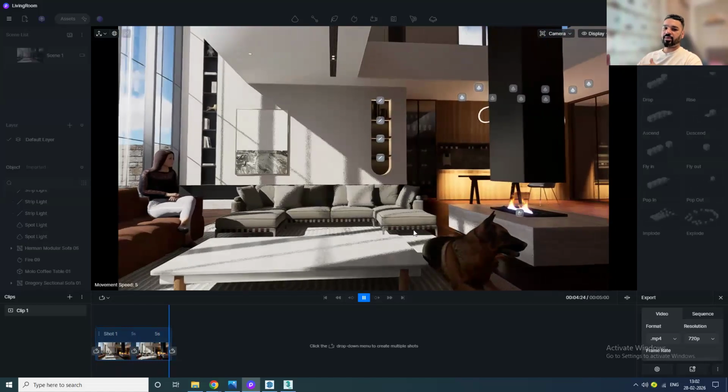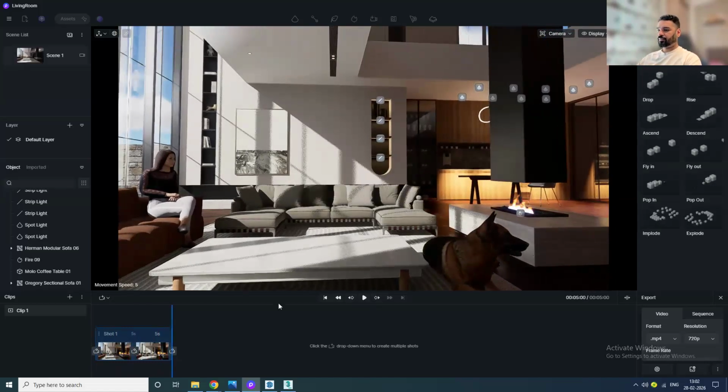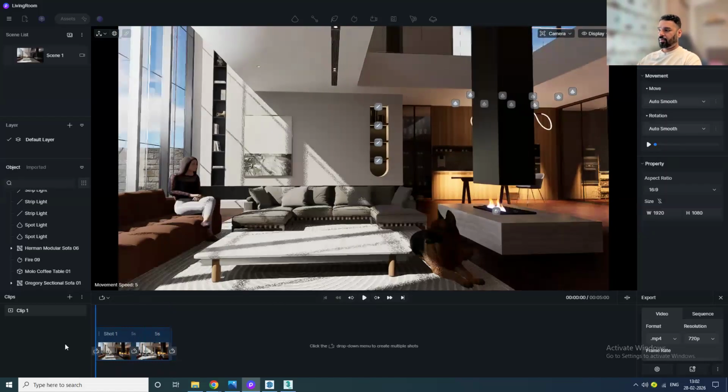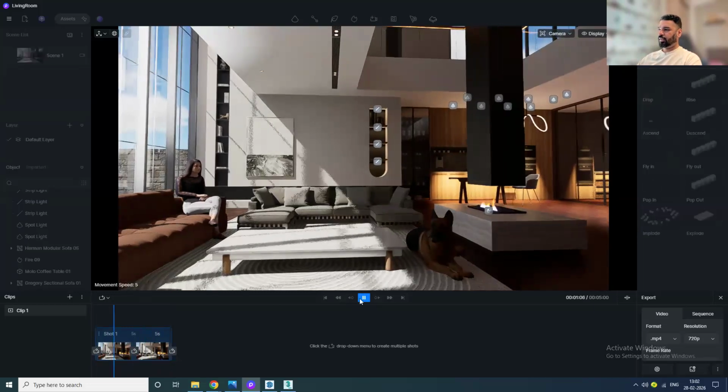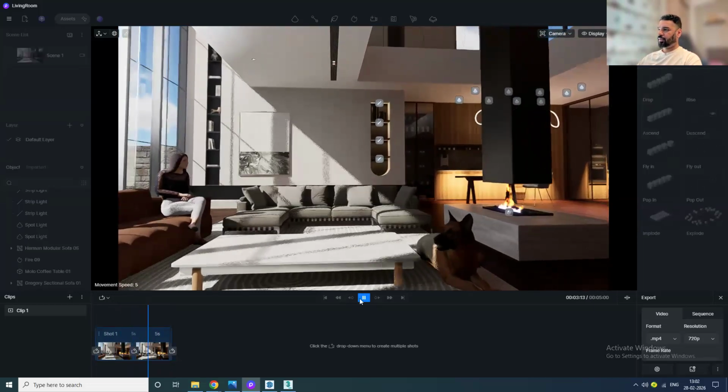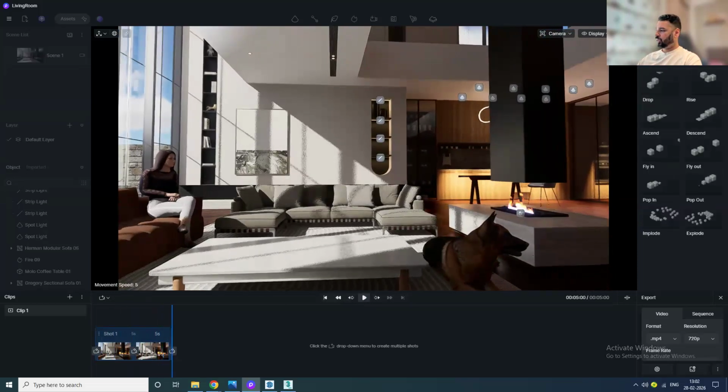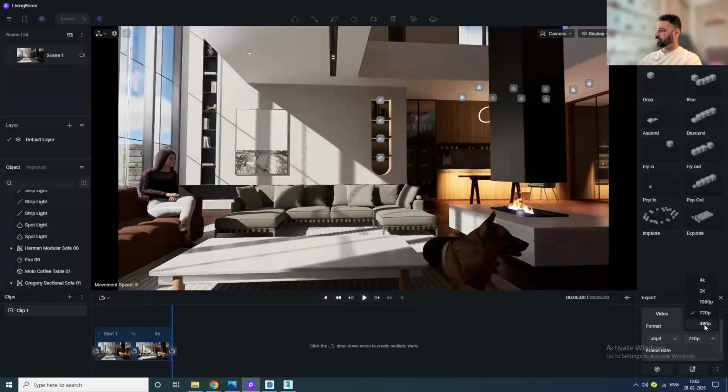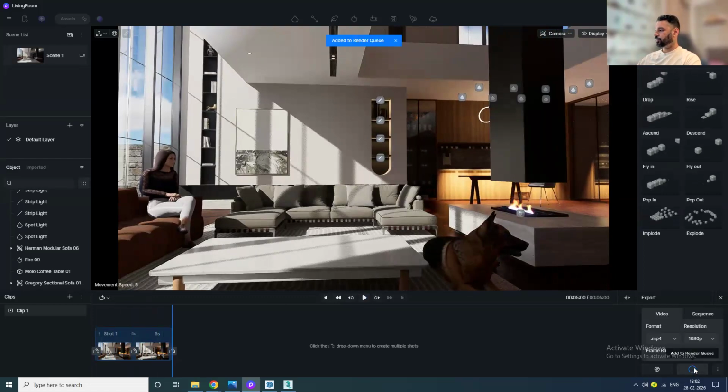So it gives a time lapse kind of stuff. Okay, once done, this is done. So now here you can control what resolution you want to have: 720, 1080, 2K, 4K. Let's have 1080p. Likewise, we add to render queue.